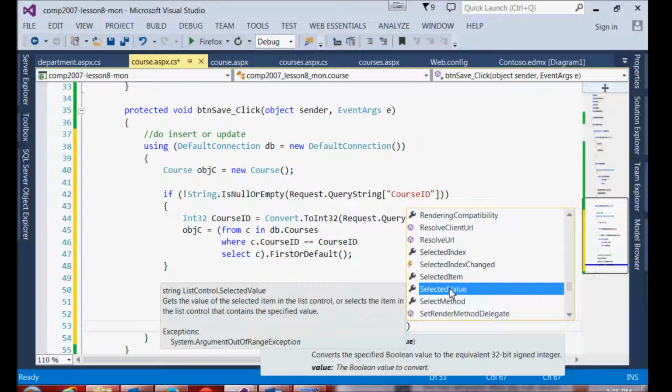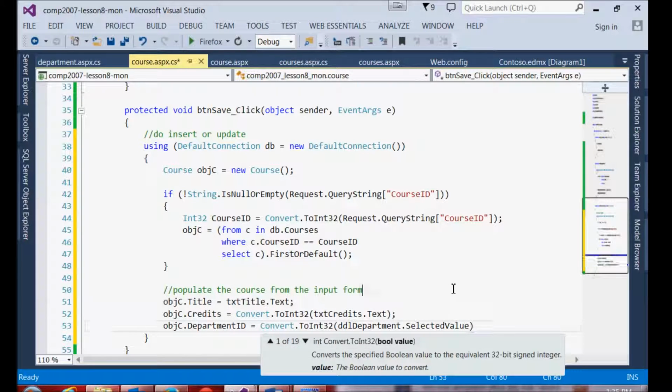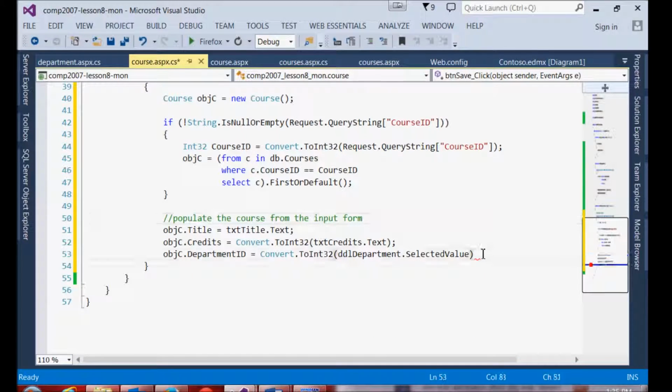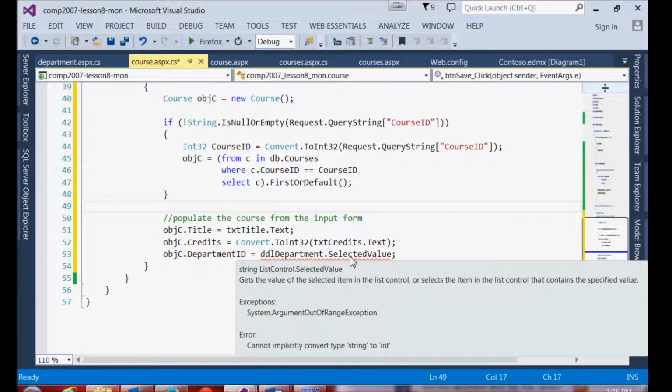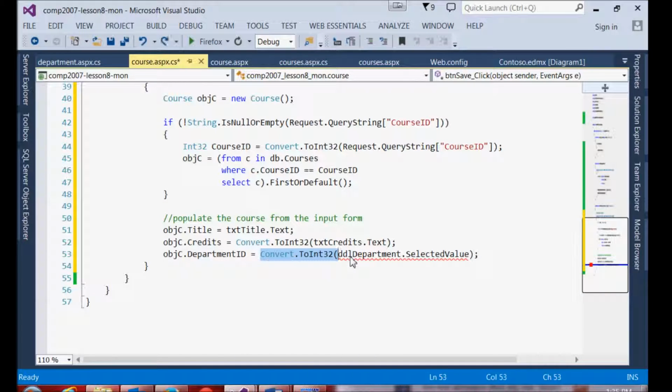Now notice selected value is always treated as a string. So we have to convert it to an integer. Even though they're numeric values, if I leave out the convert to int32, the compiler won't be happy. It says we cannot convert a string to an integer. So even though we're filling those values with integers, Visual Studio assumes that they're strings. So we've still got to do the type conversion. So I picked selected value.